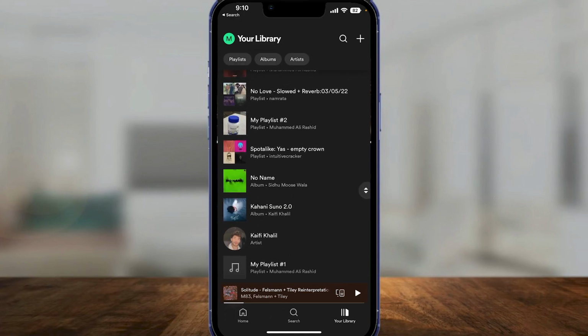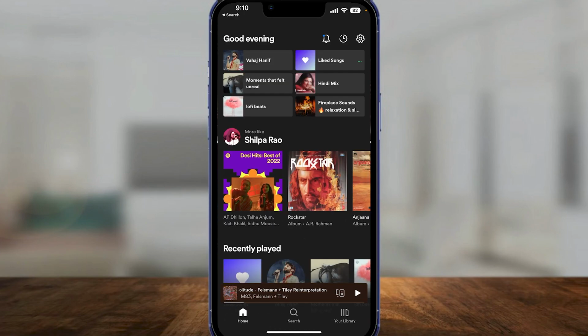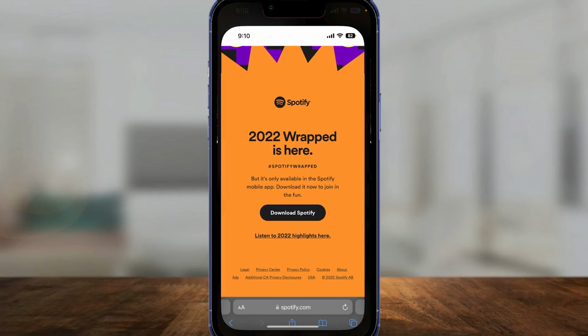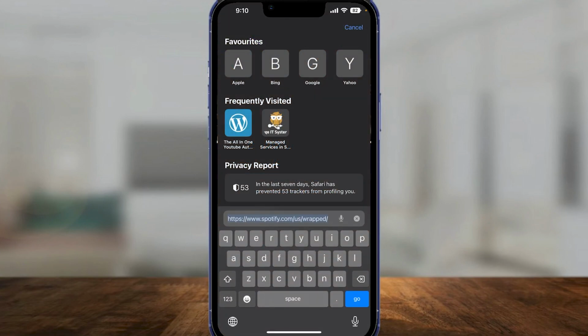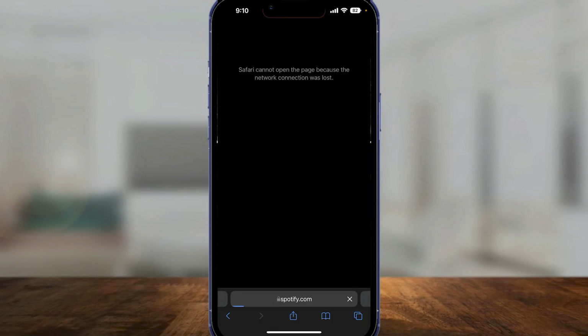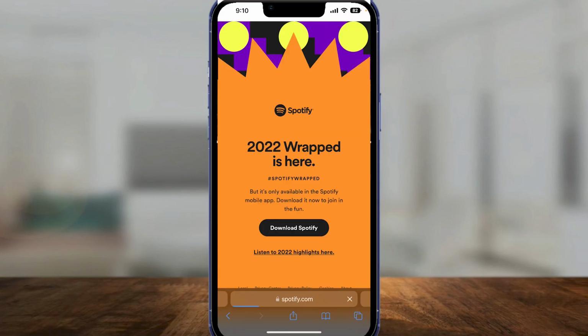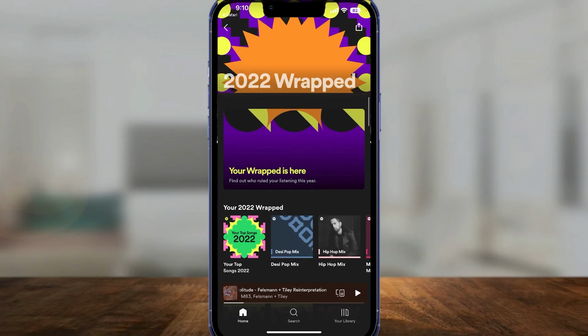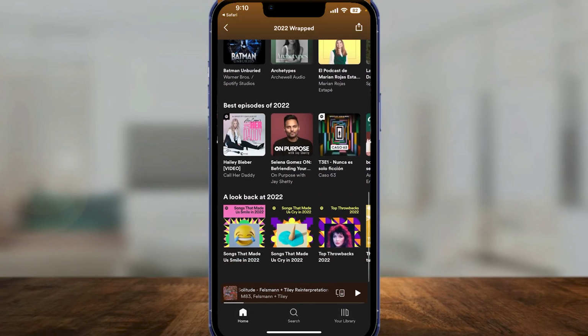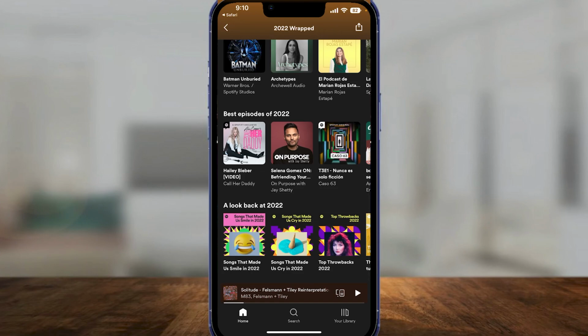Now if you cannot see Wrapped over here, the best way is to simply open up a browser, and then come over to spotify.com/us/wrapped. Once you come over here, just click on listen to 2022 highlights, and it's going to show you your Wrapped. So guys, that is how you can find your Spotify Wrapped.